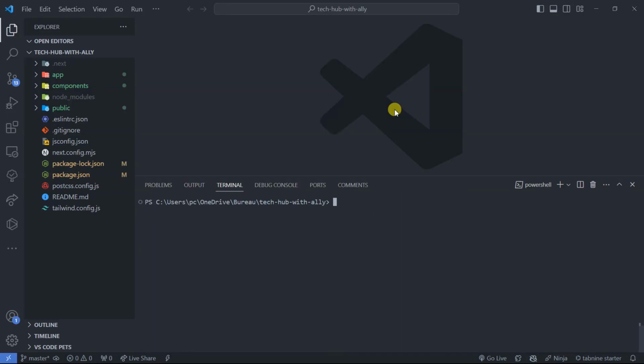Okay, so here we have npm run dev, the development version. Okay, when I click here, let me see.